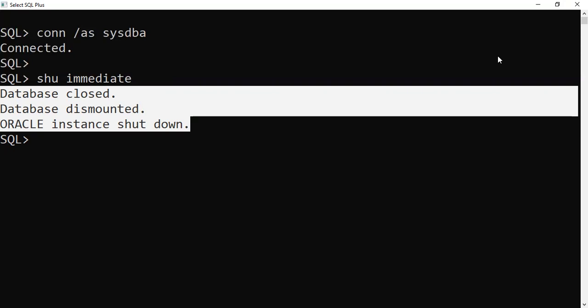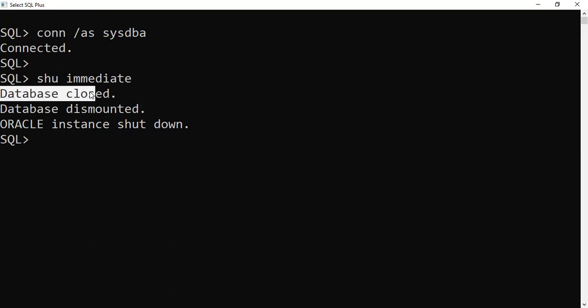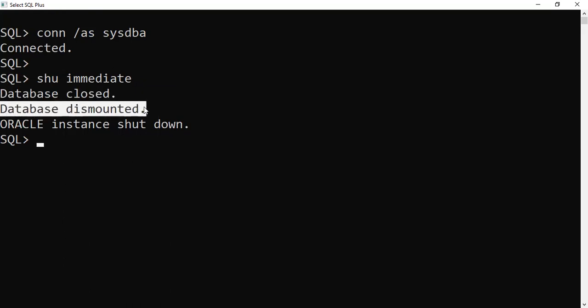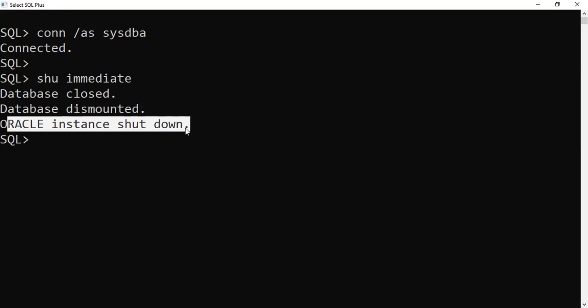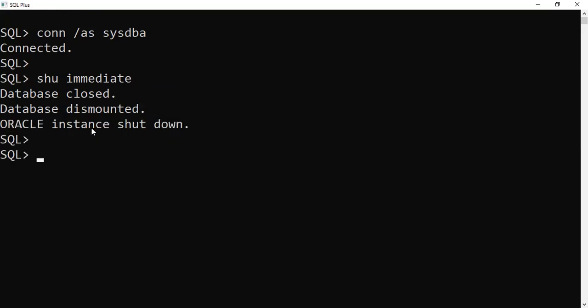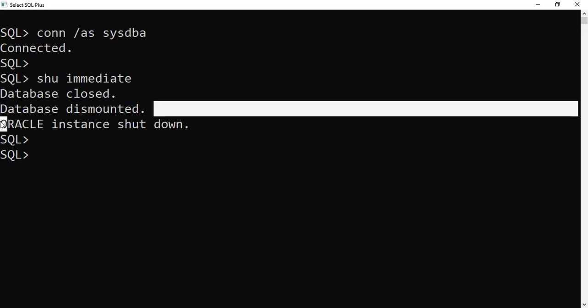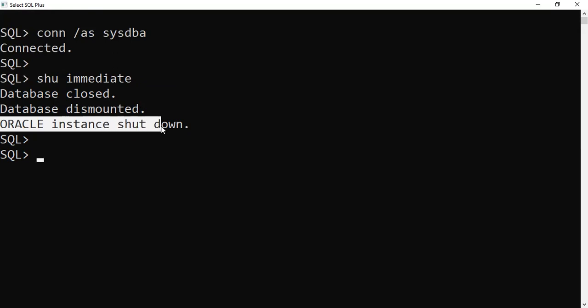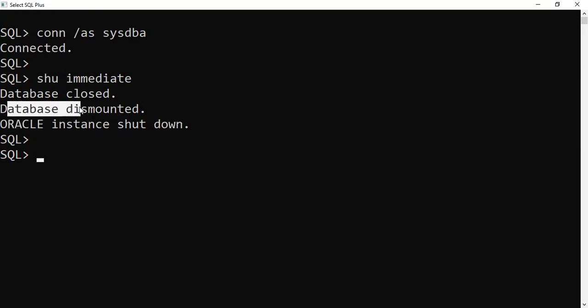So closing this terminal does not guarantee you that the database is closed. No, the database will still be up and running. But when you issue the word shutdown immediate or any other type of shutdown, then the database will know that everything has been brought to a halt. So here it means that the first message is that the database closed, the database is dismounted, and the Oracle instance shut down. When it comes to opening the database or starting up the database, you will see all these being the opposite. It will start from the Oracle instance started, database mounted, and then database open.